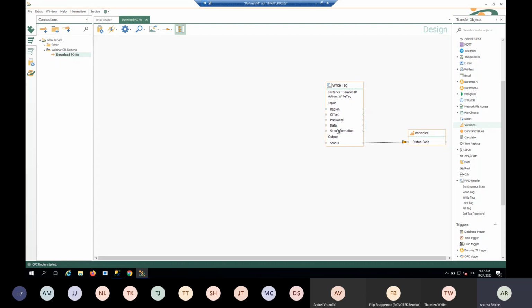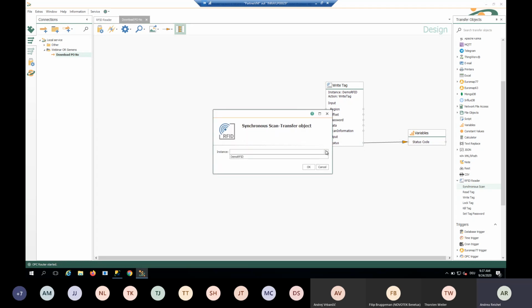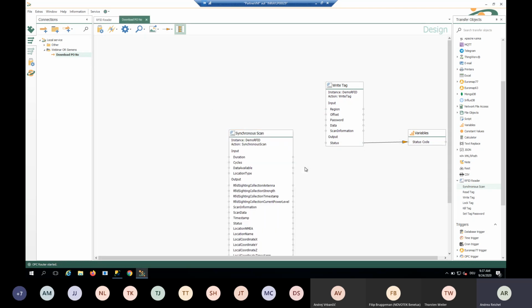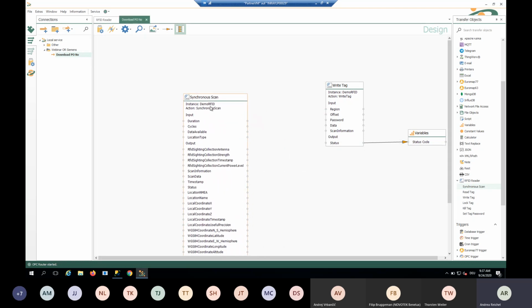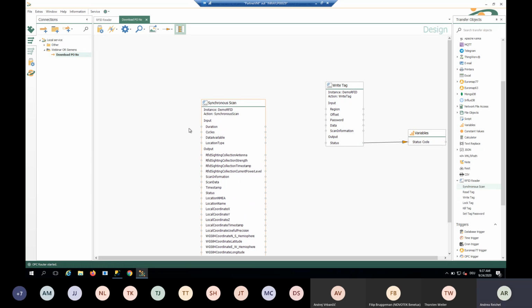We need the scan information. So we can directly use the RFID reader synchronous scan to read which tag is in our range, in the area where the RFID reader is working. I also only have to select the instance here, so it's very easy to configure, and I get all the information that is available. We also could insert some information like the duration to scan, the cycles, the data available, location type, but we only need the output for the scan information.